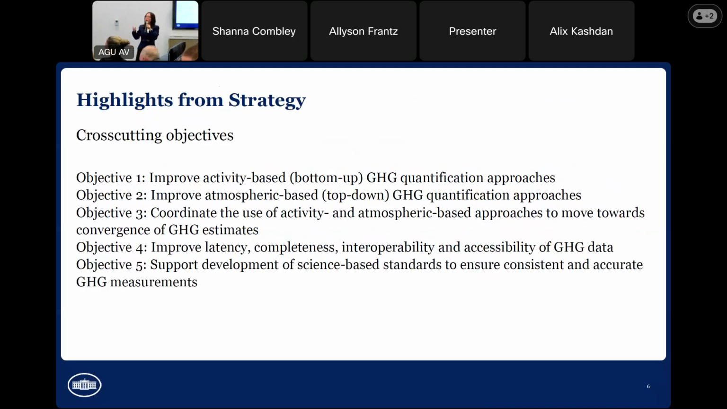So we have some cross-cutting objectives in the strategy, and then we have more detailed sector efforts. And under each of these objectives, you're going to see supporting tasks. None of these are mind-blowing, but what we want to do is explicitly say, okay, here's what we're going to move towards. Objective 3 is a key theme that you've heard today, which is coordinating and reconciling the use of atmospheric and activity-based approaches, the top-down and the bottom-up, to eventually move toward convergence of estimates and to improve confidence in our estimates. There's also a focus on increasing latency, completeness, interoperability, and accessibility of data.